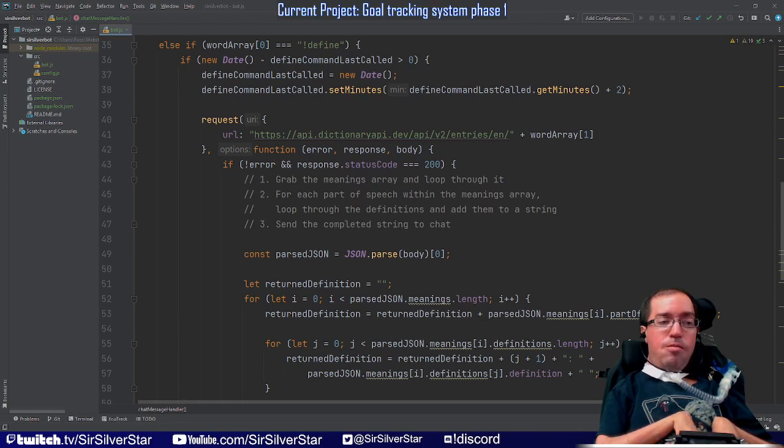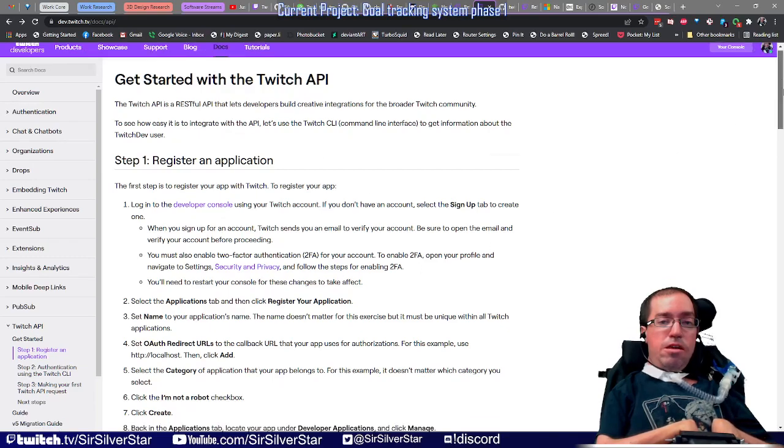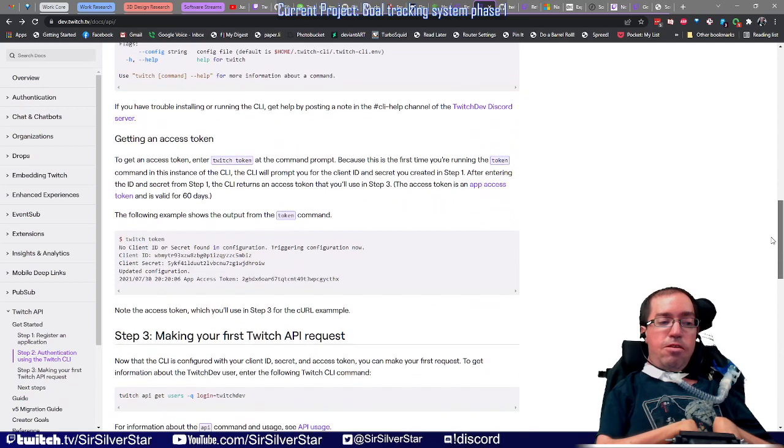So the first thing that we're going to need to do is actually register the program that we're trying to build with the Twitch API itself. So we have to get an API key, a client key, and various other things that will allow us to actually interact with the Twitch API.